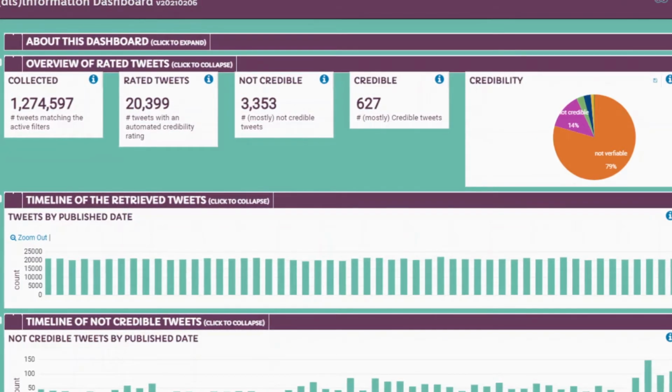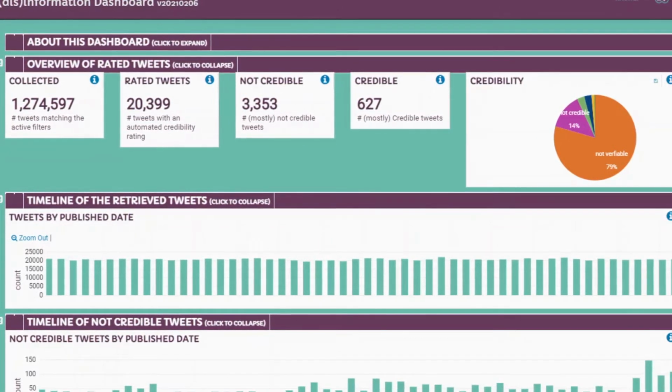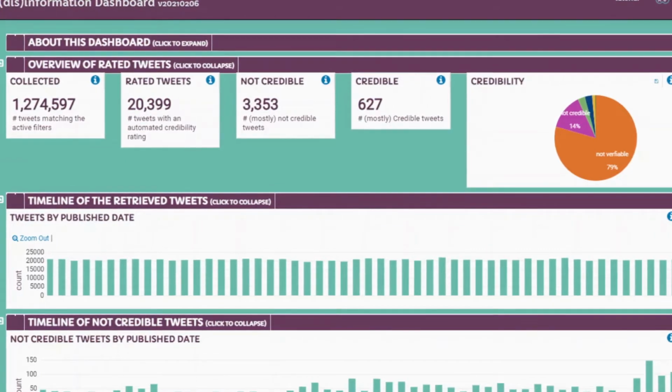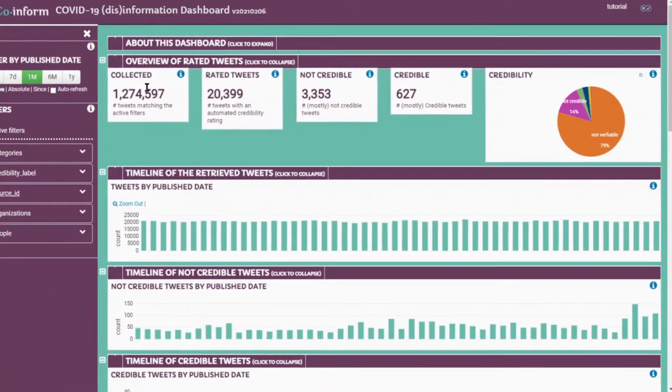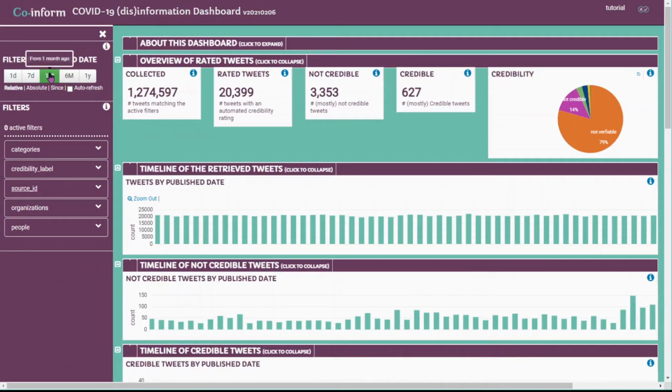data. An analysis session typically starts by looking at the overview of collected and rated tweets, which also provides an overview of estimated credibilities. During the session, you may want to focus on a more specific set of tweets, which you can do by defining a variety of filters.